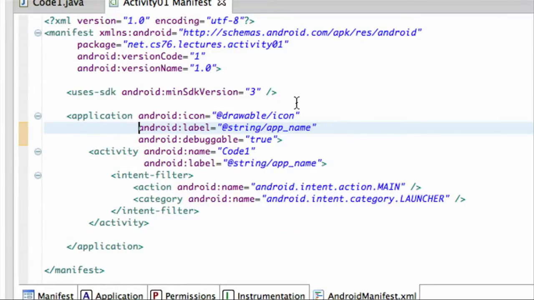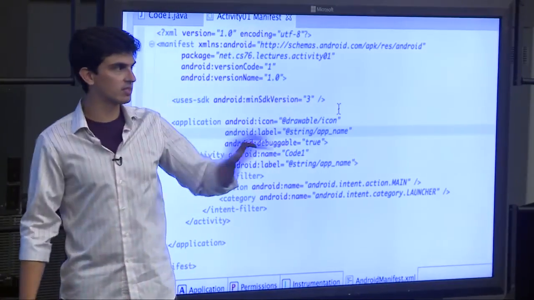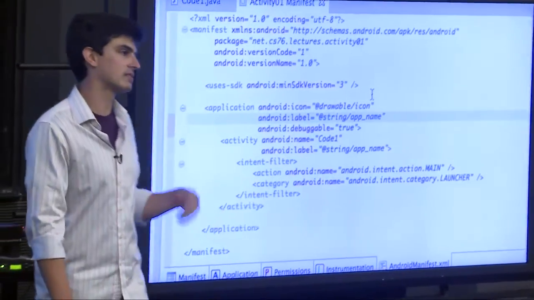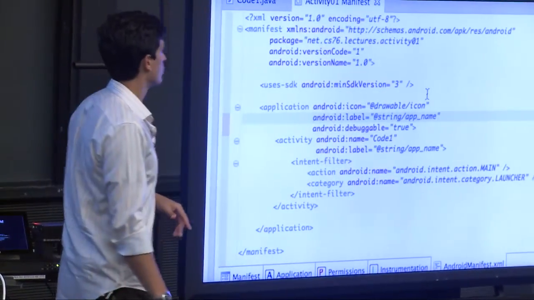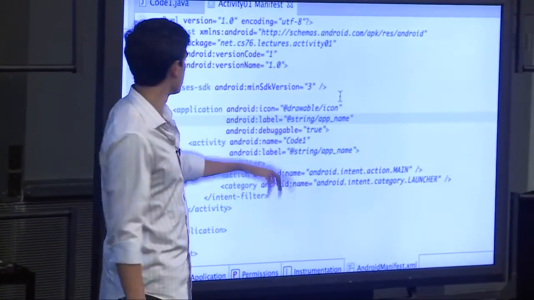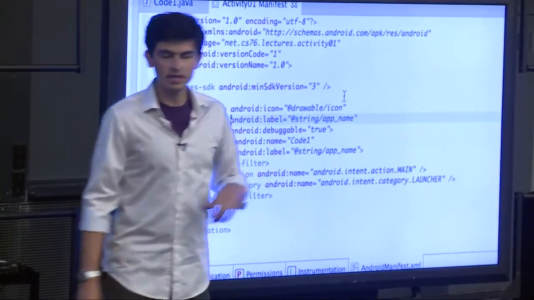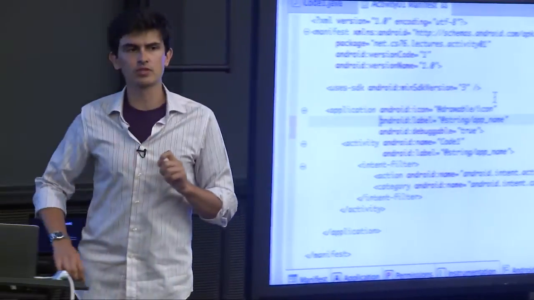It uses a minimum SDK version of 3, which is now ancient. There's no need for you to use version 3. That's like Android 1.5 or something. So only if you want maximum compatibility do you really need to do that. But even then, there's problems using minimum SDK version of 3.